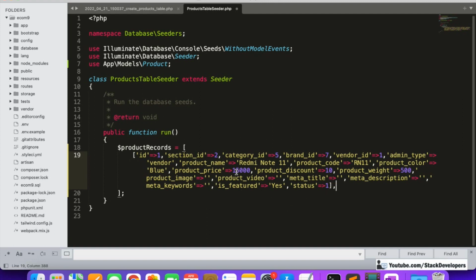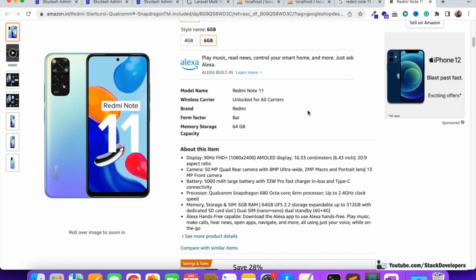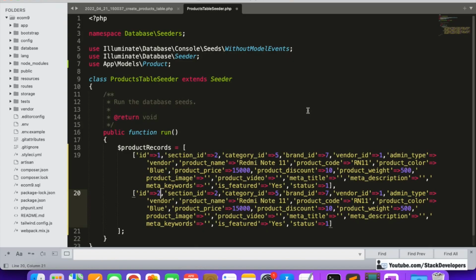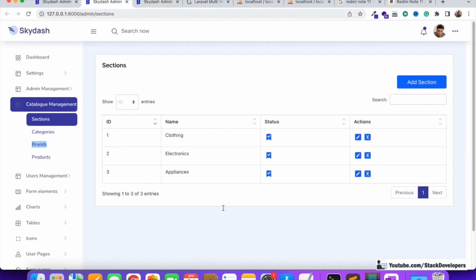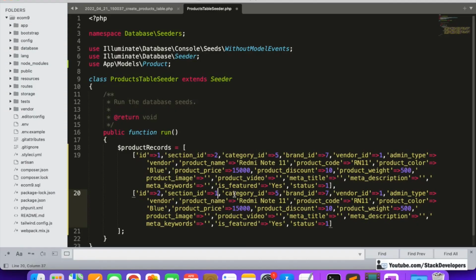So one more. We are going to add one more record, copy paste. Okay, and here now we are going to add some casual t-shirt under the clothing. So I will take the clothing section, section id 1, and I'm going to add some casual men t-shirt. So for that I need to add under t-shirt. Okay, t-shirt is having the id 6, and I'm going to add it under category id 6.